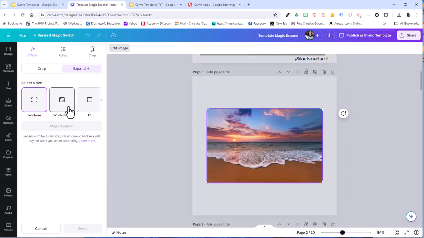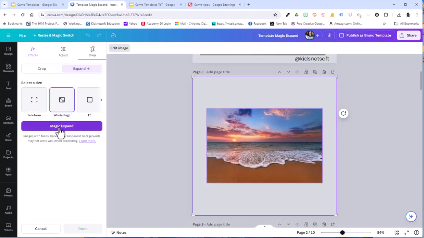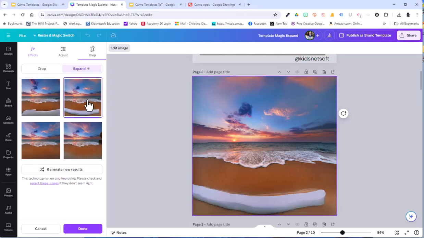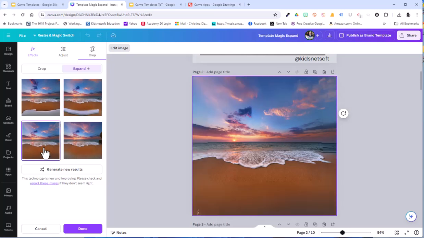I'm going to choose Whole Page because I want that image to take up the entire slide. I will select it and choose Magic Expand. So this has popped up. If you look over to the left, you can click on the different images that have been generated, and that looks incredibly unnatural. This looks a little more natural. I think this one looks the most natural.